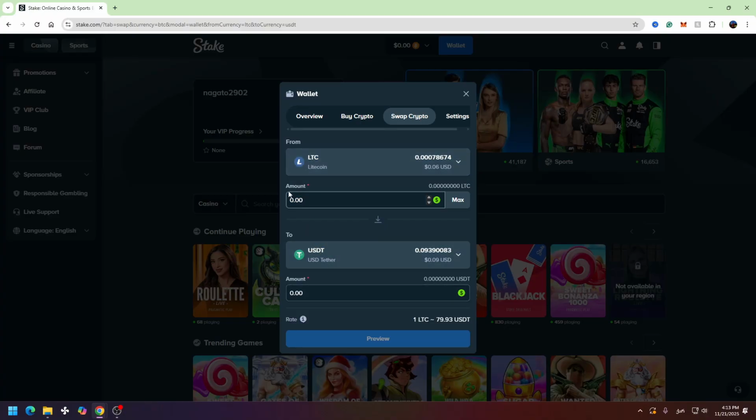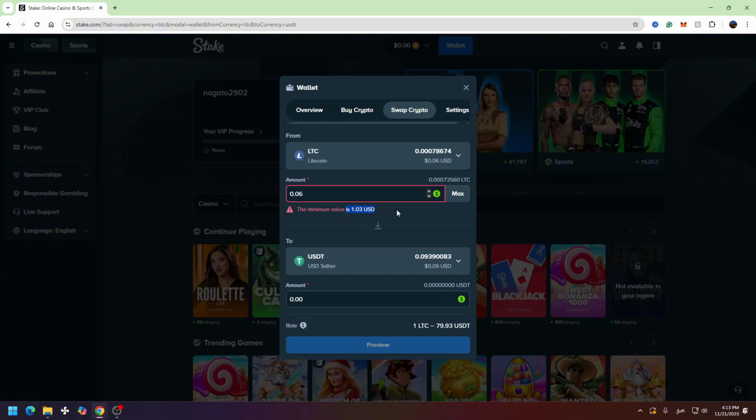Right here, we need to enter the amount in USD. As you can see, I have got available 6 cents. So we'll write 6 cents, but there's a minimum value, which is $1.03. If I have this amount, I can click on preview and swap my Litecoins to USDT wallet.